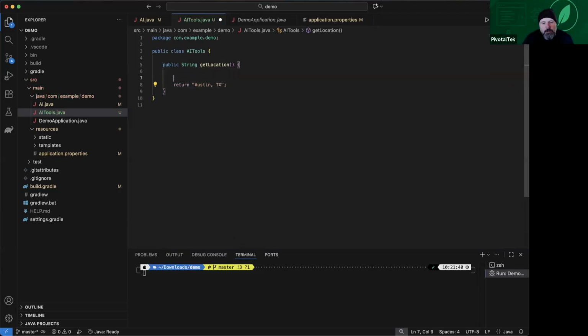Now, in the real world, we would want to do something like return user.getLocation, something that's getting it from perhaps their properties, from the database. Here, we're just going to stub that out with the location.